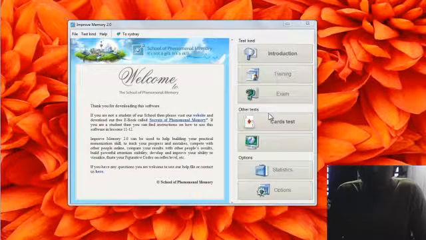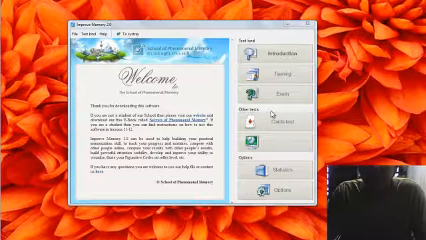Good day. I'm about to demonstrate the improved memory software, also known as the Memorization Master. This is a special software from the School of Phenomenal Memory. A student uses this after lesson 12, or in my case, after learning the two-digit figurative codes. Well, if you finish lesson 12, it presupposes that you know the two-digit figurative codes, right?